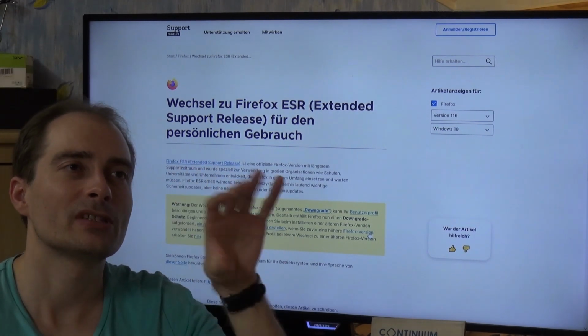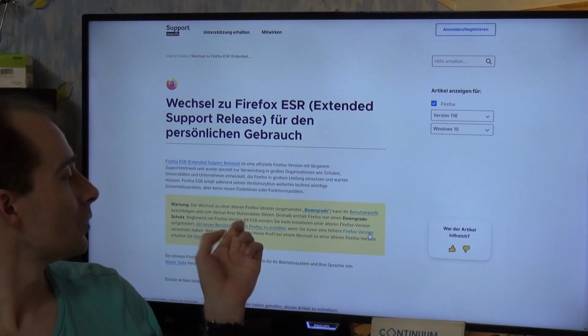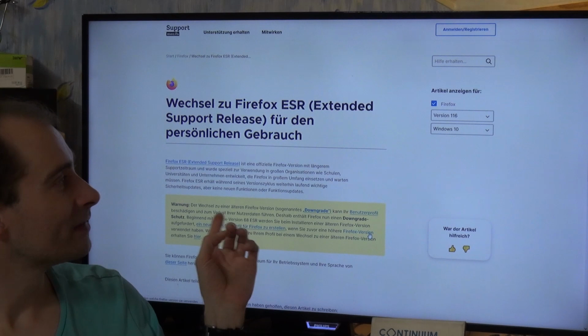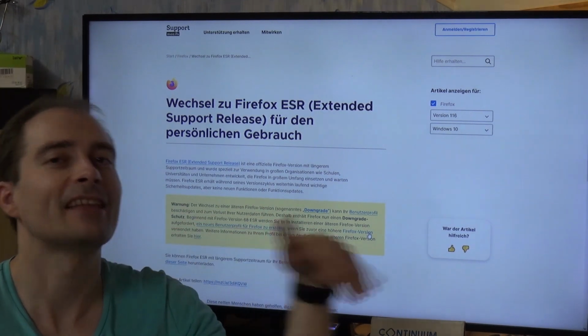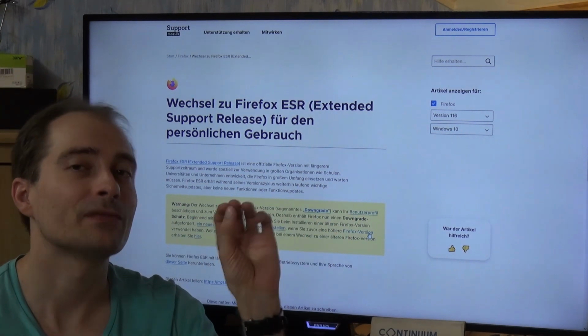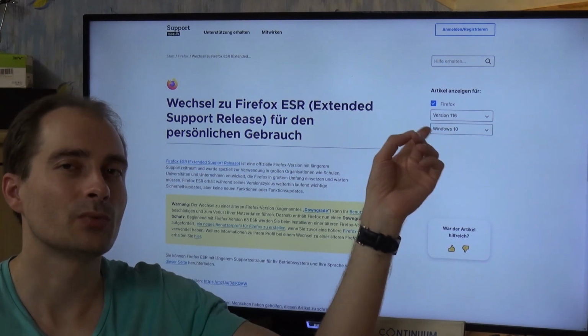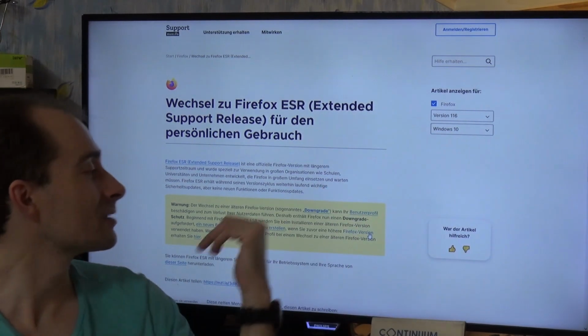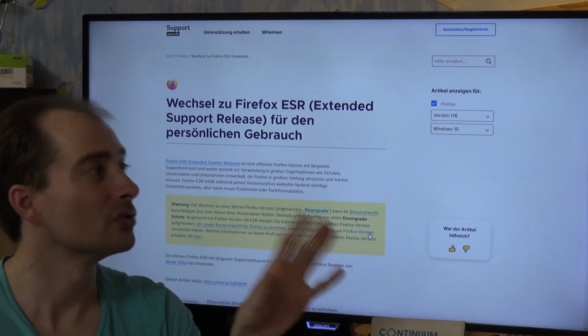The security updates come for the version they're using, version 68, so this ESR version is getting all the different security updates until the next ESR version is out, and the next one is 78. So you have 10 versions of Firefox in between, but in the end we are just talking about one version of ESR in this case. So this is very important to know.